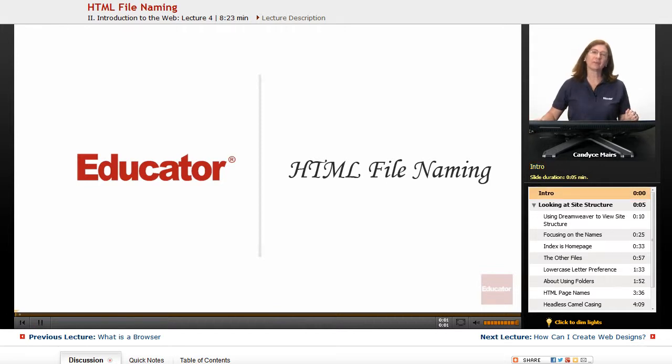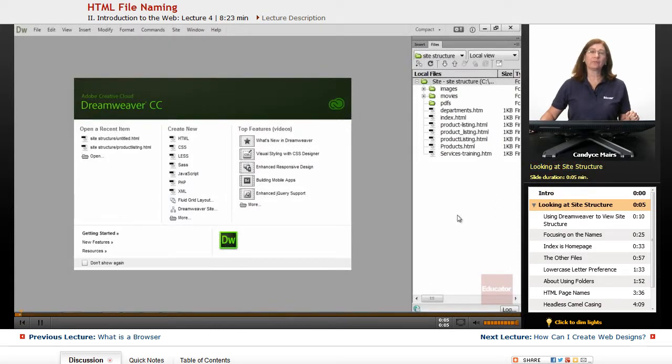I now want to talk about HTML file naming conventions, or basically HTML naming conventions in general. What I have is Dreamweaver open, and I don't want you to be thrown by that, but it was the easiest way for me to be able to show you a site structure using the Files panel. I'm going to set up Dreamweaver later in the course, but for now I just want to focus on the names of the items within this area and how it's structured.